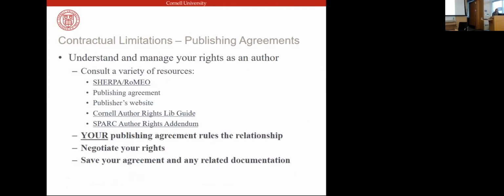So again, understand and manage your rights as an author. Use a number of tools. Use that website, Sherpa Romeo. Look at your publication agreement. Look at the publisher's website. Look at our LibGuide that we have that's linked to in here. And look at the author's rights addendum. But more than that, stay in touch with my office, reach out to my office, because we often look at copyright publication agreements. And we'll say, all right, you've got this agreement, you haven't signed it yet, that's good. It's letting you keep this right, or it's making you give away this right. You need the author addendum, or you don't need the author addendum.